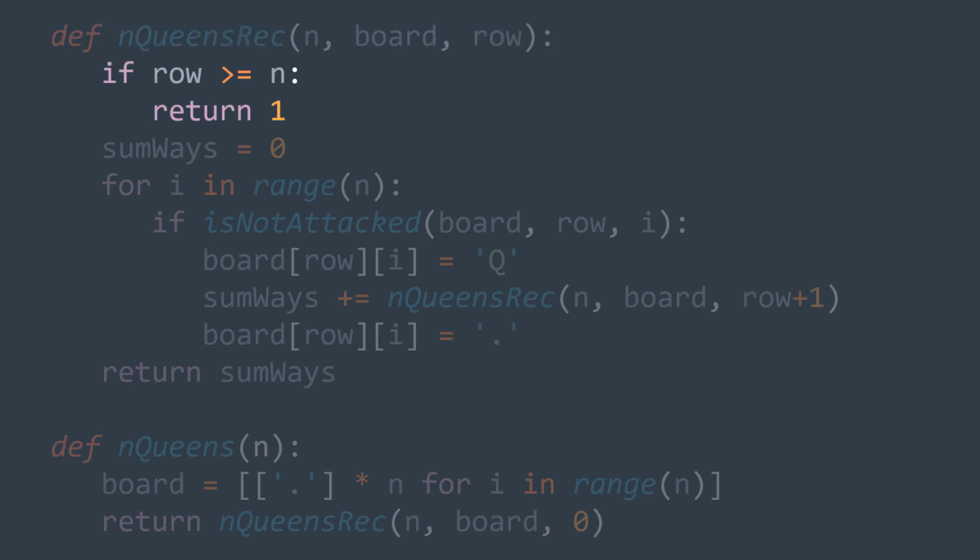The base case of this recursive function is when the actual row is greater than or equal to n. It means that we arrive at the end of the chessboard. In other words, we've been able to put all queens without them being attacked. So we found a new way, this is why we return 1. And in the general case, we want to count the number of ways that we get by putting the queen on the first column, then on the second one, and so on.